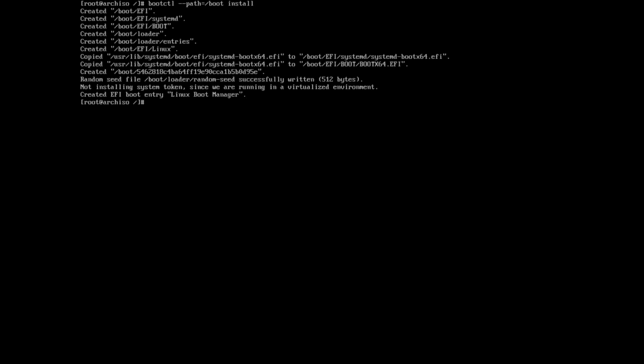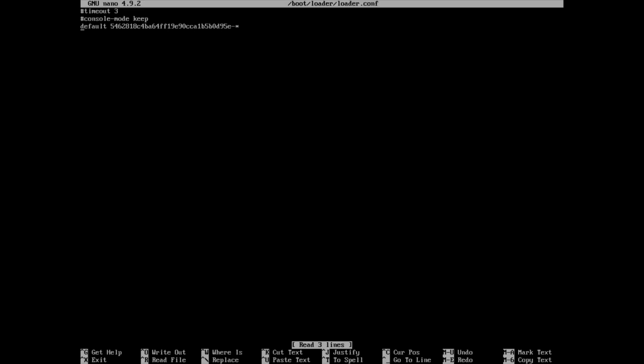So once that is done, we then have to start installing the bootloader, systemd stuff. So we are using bootctl, and we specify the boot path and tell it to install. That again writes a good set of defaults, but we still need to customize that a little bit further. So we are going to load up the loader.conf and remove that long generic name and just call it arch.